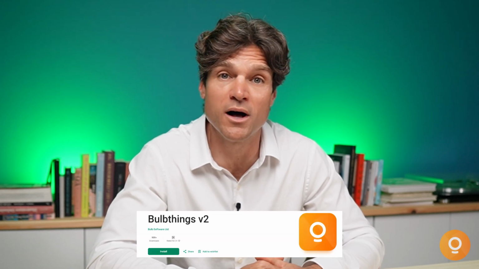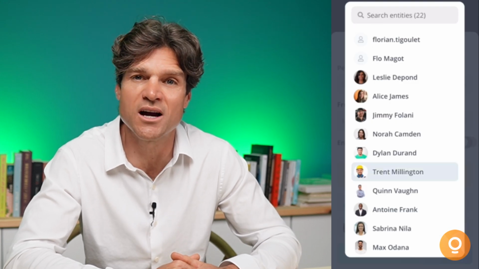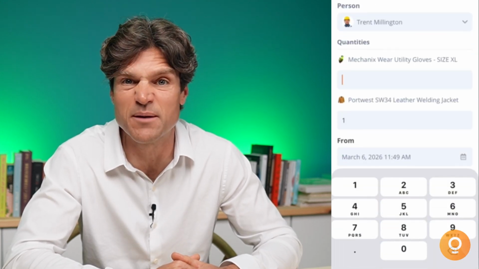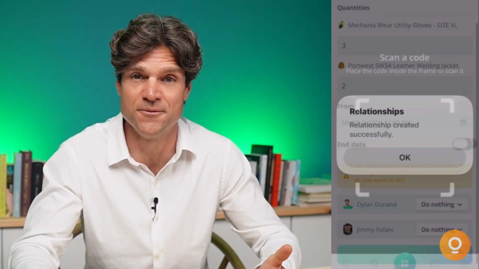For example, let's assign some PPE from the Bulbthings mobile app. No extra hardware required. Just download their mobile app and use the scanner button to scan the PPE assets barcode or QR code and add them to your basket. Select the person you want to assign them to, enter the quantities. I'm giving 3 pairs of gloves and 2 jackets to Trent, and that's it, you're done. Quantities will automatically get offset from these assets' stock quantities, and Trent's profile will get updated so I can see these items in his history of assets.